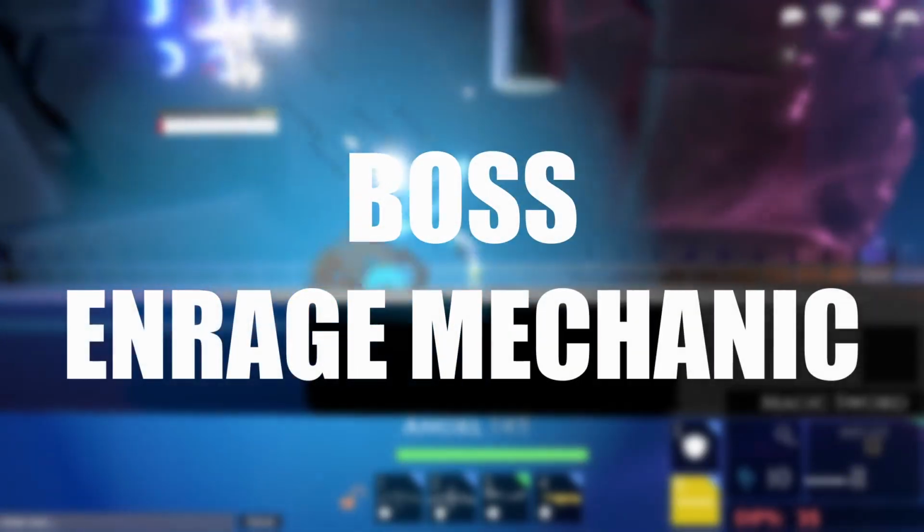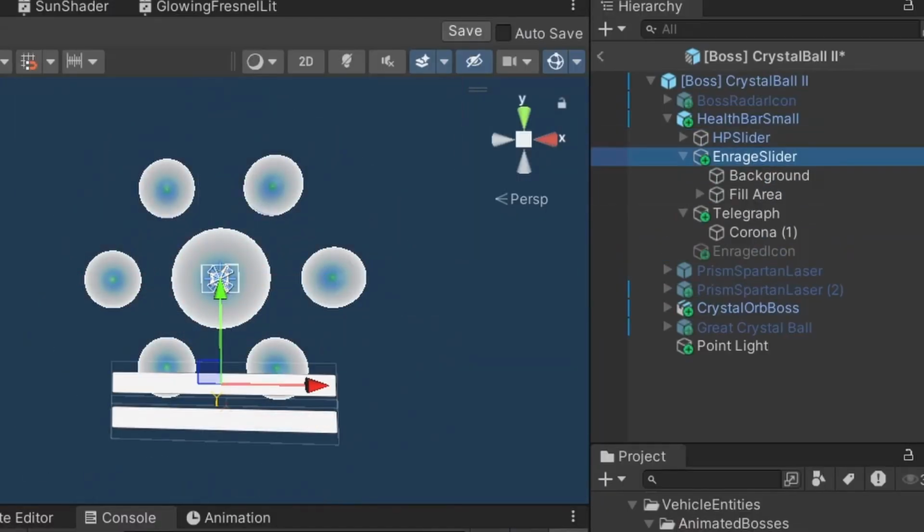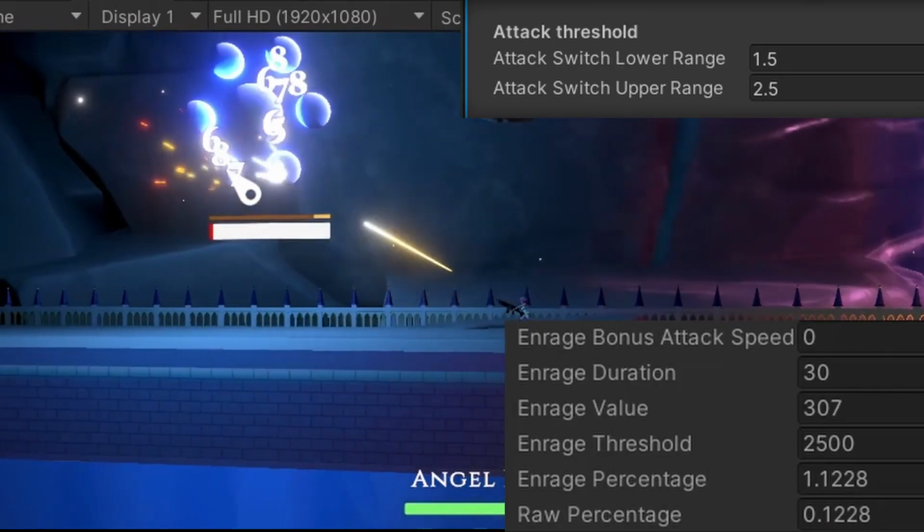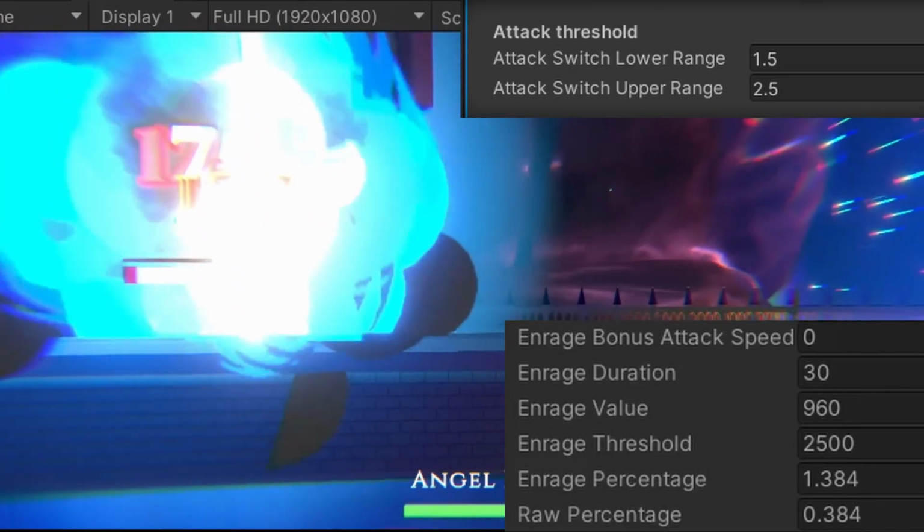Today, I'm going to share with you my boss Enrage mechanic. There is a slider that fills as the boss takes damage. The boss's attack speed increases as the rage bar fills. Time spent waiting between attacks decreases based on the rage value.